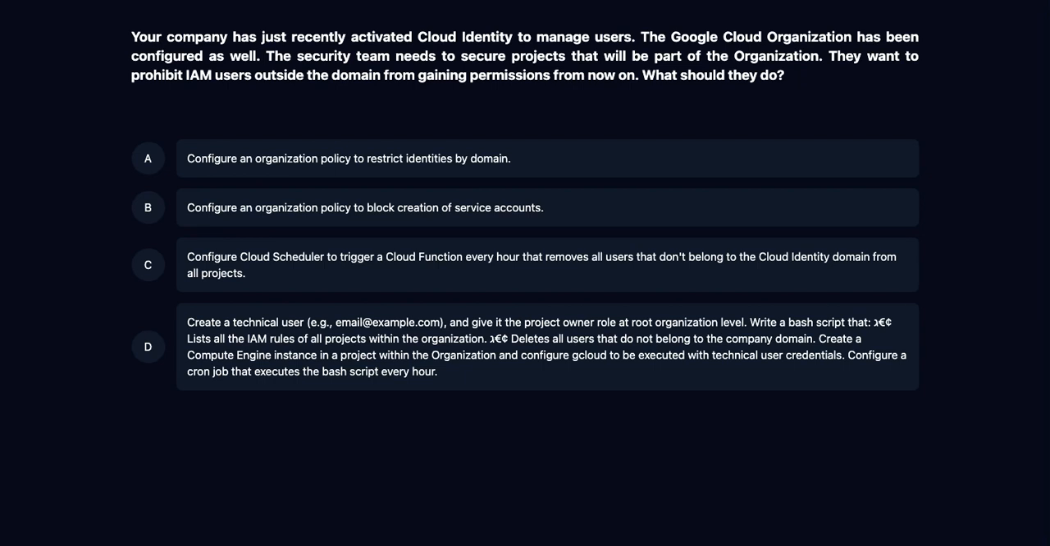Option A. Configure an organization policy to restrict identities by domain. Option B. Configure an organization policy to block creation of service accounts. Option C. Configure Cloud Scheduler to trigger a cloud function every hour that removes all users that don't belong to the Cloud Identity domain from all projects.